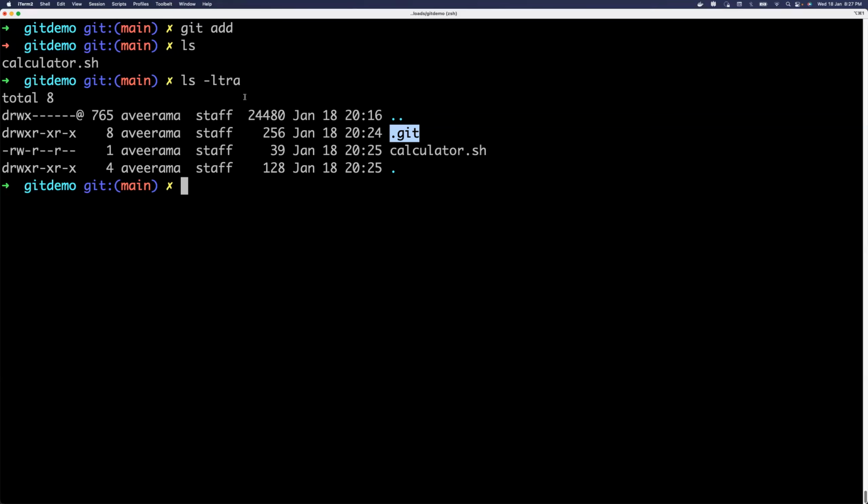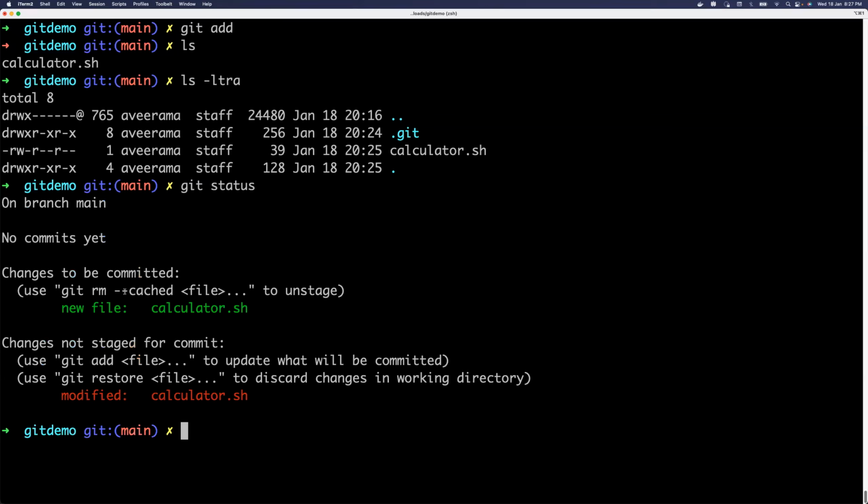Perfect. So now the next command is, once you added all the changes, let's see what is git status. So git status tells you that you added a new file and you have also modified the file, but your changes are not committed. So that's what Git is telling you here. See, changes to be committed. So what does changes to be committed mean?